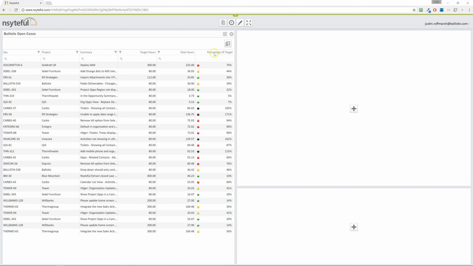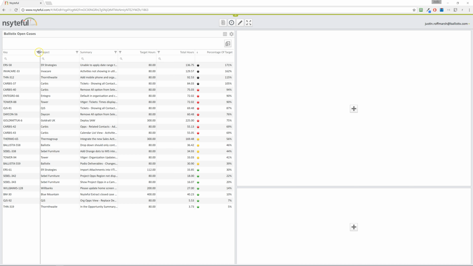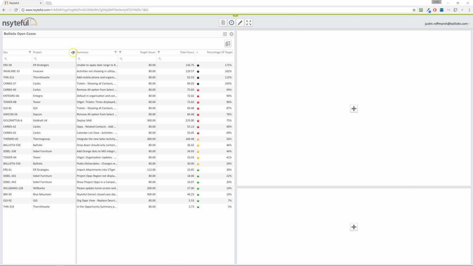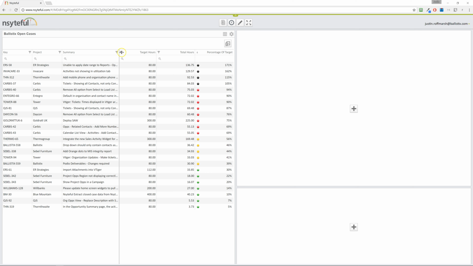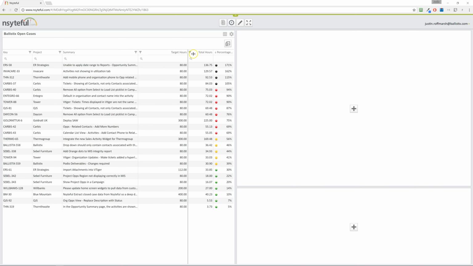Now I can choose to click on one of these to choose in what order to sort them. And it makes sense to have them sorting in descending order of percentage of target. So now this looks pretty nice. The only thing that we might want to do is tidy up these columns. So let's give more room for summary because this is the column that contains the most information.